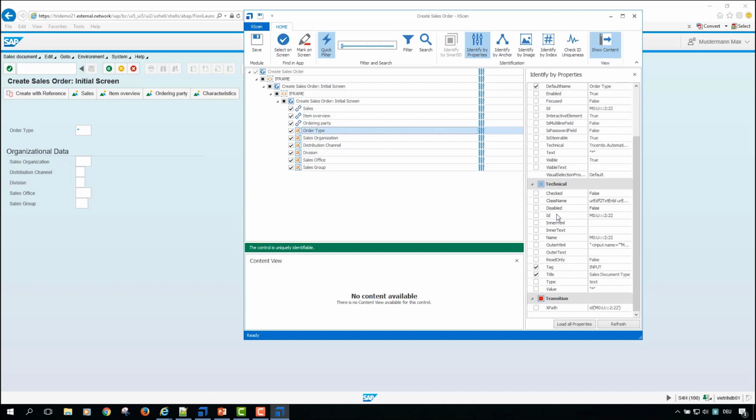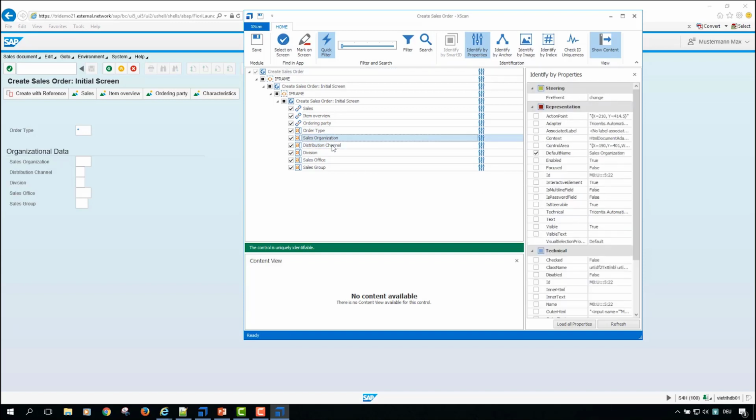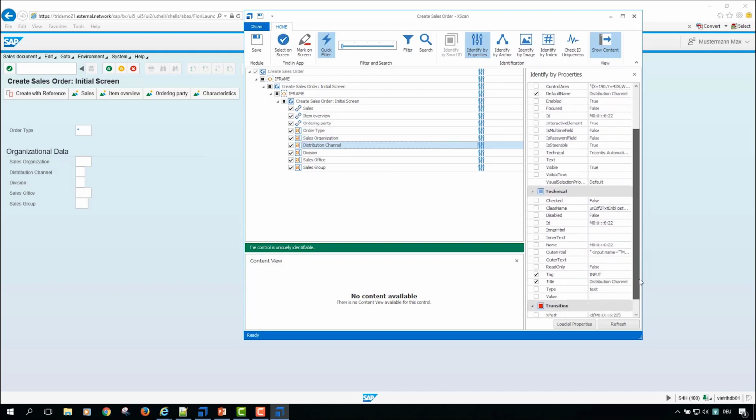So every time you run an SAP Fiori application, or you have different windows opened, the ID is changing, or you did some development on your system, you add some additional field, so it means that this ID will no longer be valid. So here you see sales organization is 6, and sales organization is 5, and distribution channel is 6. So it's the ID of this field, and this will be changed.